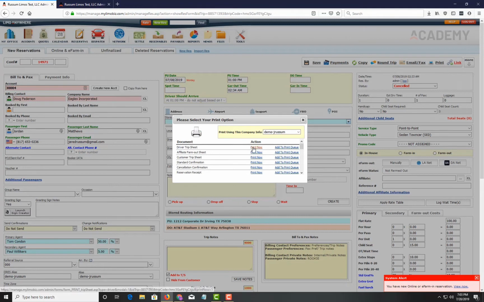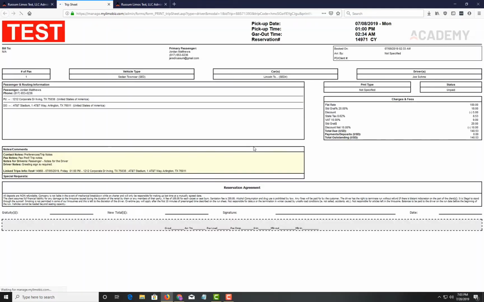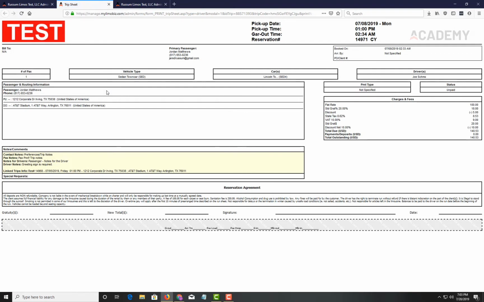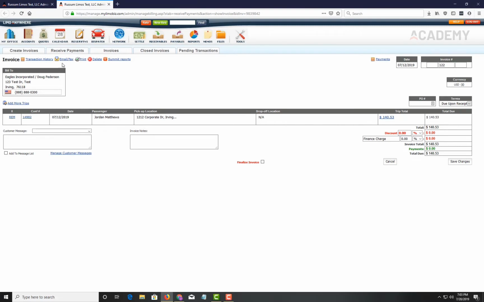So if I wanted to view what the driver trip sheet looked like, I can click print now. I'm just going to cancel printing. I don't have to print it, and that's exactly what the driver would receive if you were going to email it to them. The same with an invoice.